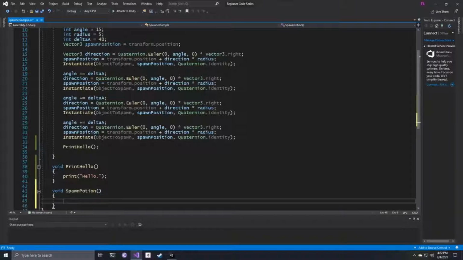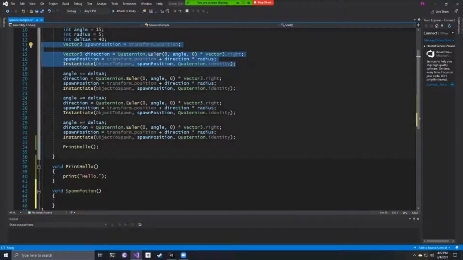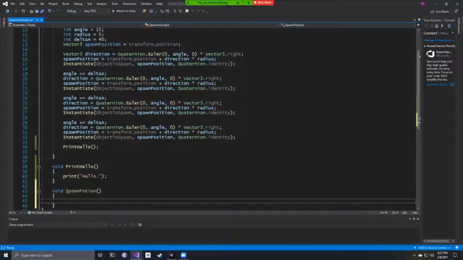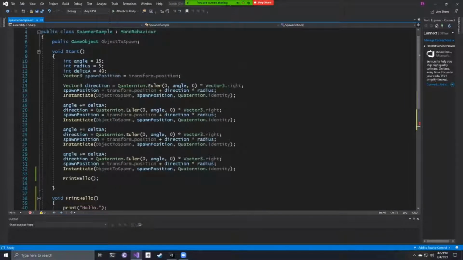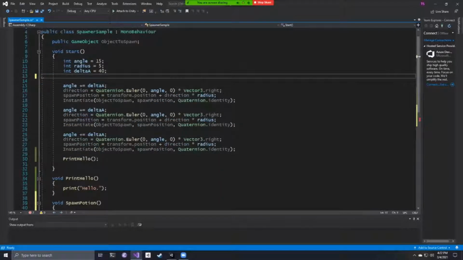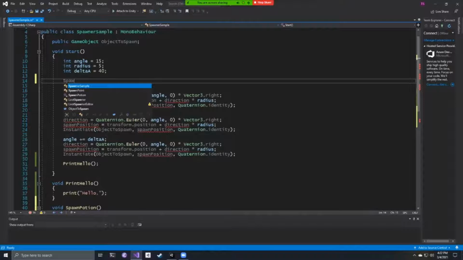Okay, and what we want to do is take these 4 lines right here and simply copy them, paste them right down in here. Okay, and then this will be our spawn potion function. Then what we can do is get rid of all of this, and this would just be spawn potion.